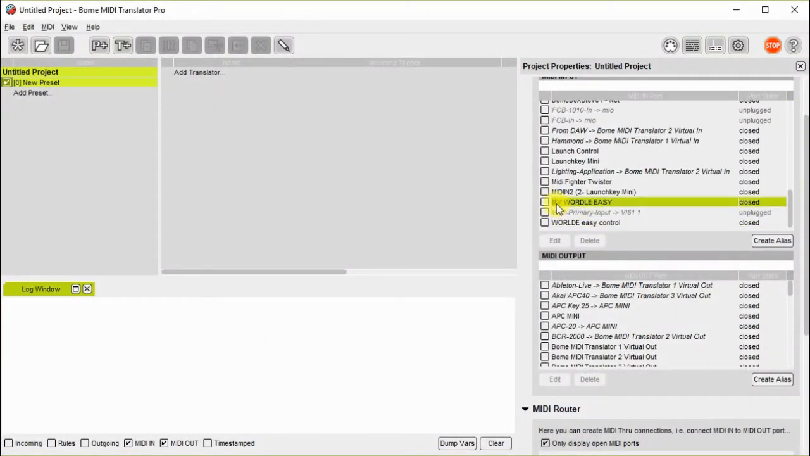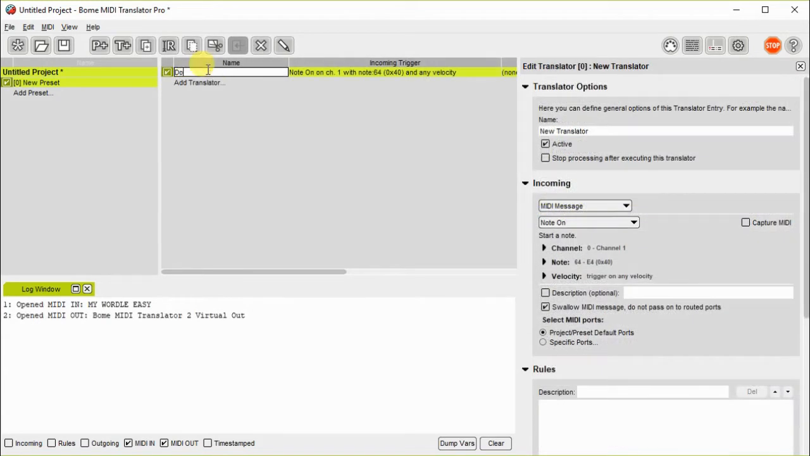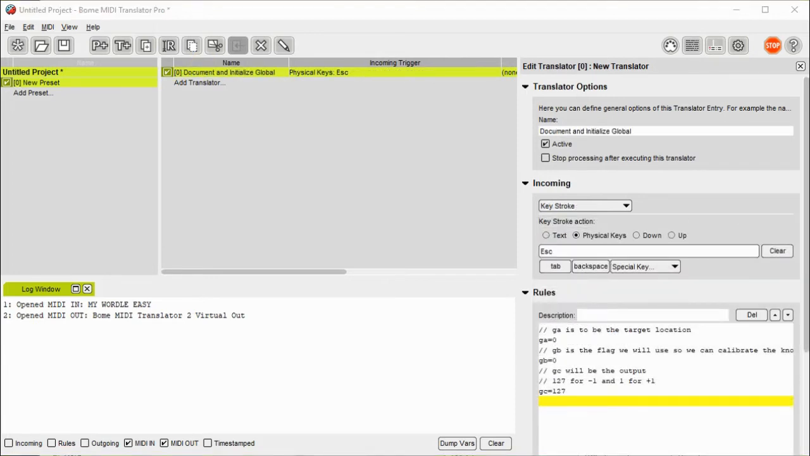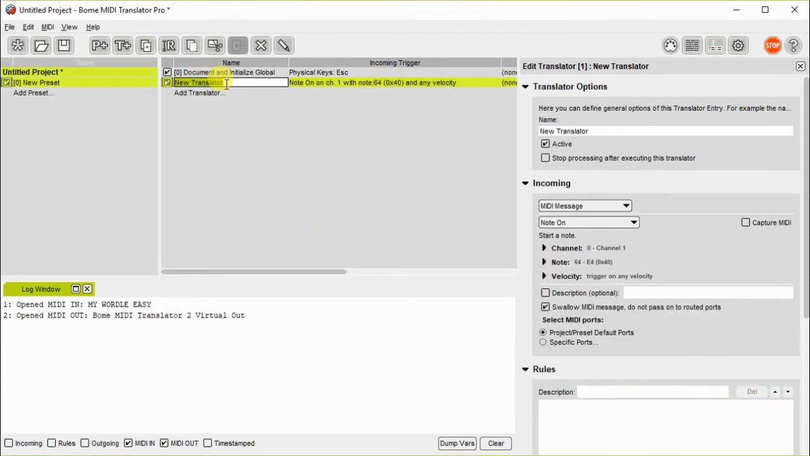First, I open my project and then I select my given input and output ports. Now I'm creating a translator just to document and initialize any global variables I'm using. I've skipped over some of the typing to shorten the video, however, it will be provided with the project file. You'll be able to see all the comments and everything.